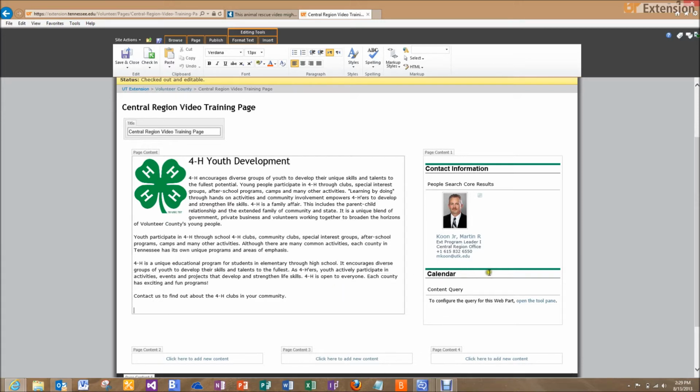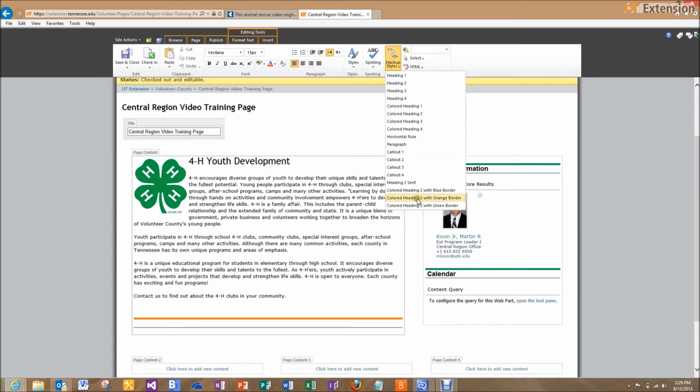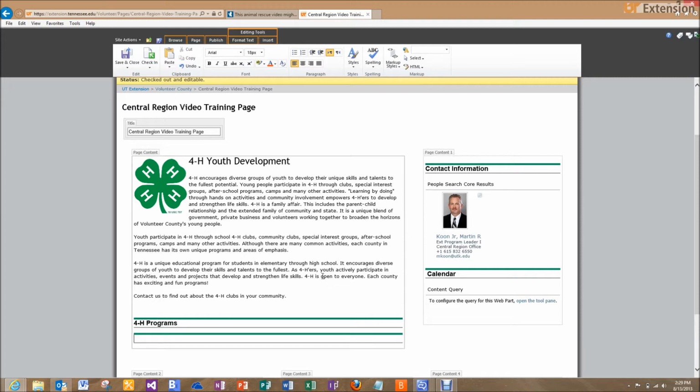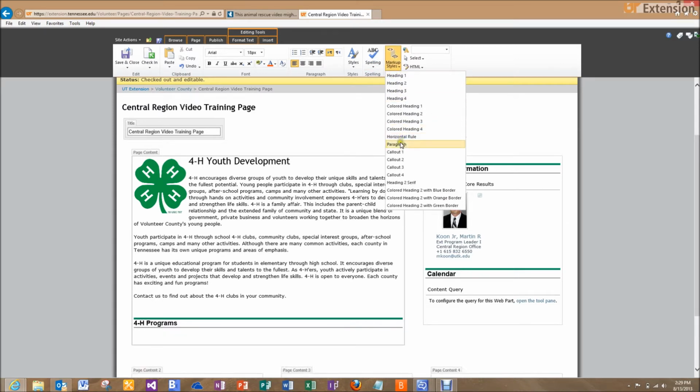So in going with the green border page break there, with the cursor blinking where it is now, just a couple spaces below the main paragraph, I'm going to go into Markup Styles and select Color Heading 2 with green border. When I do that, I can just start typing, and I'm going to type 4-H programs. Now if I hit enter, it's going to keep the same formatting that it had on the line before it. So to reset that, I'm just going to go back into my markup styles and select paragraph.